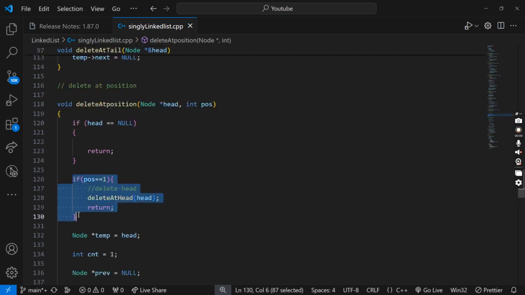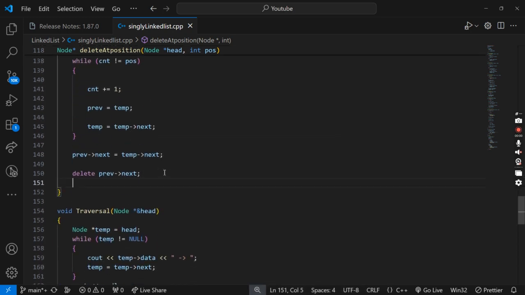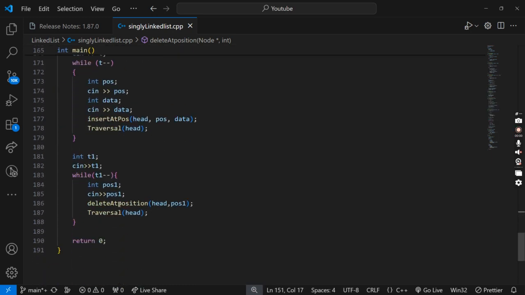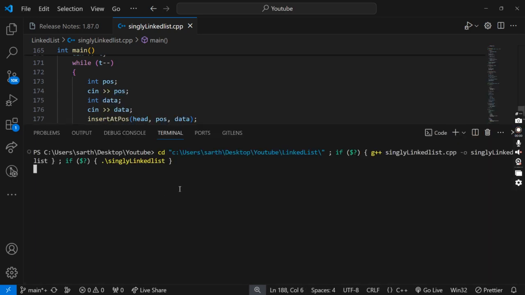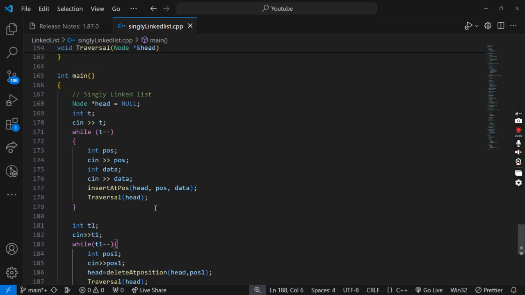So if position is 1, we need to delete at head, and we need to return. So this will basically be node star, because we are updating our head every time. So return head, and for this also we will return head, because when we are traversing, our head should be updated each and every time. So that's why it's running into an infinite loop. So let's see whether it is working or not, where it's giving error.